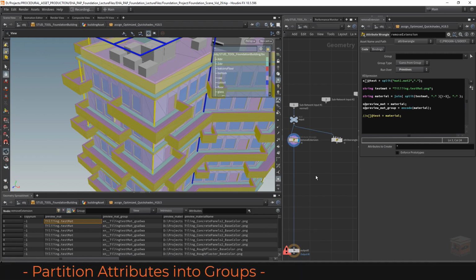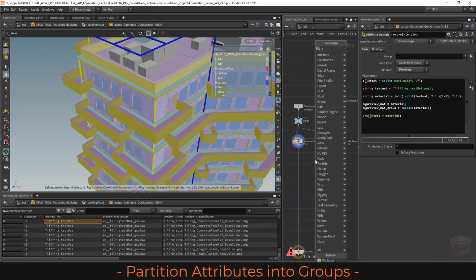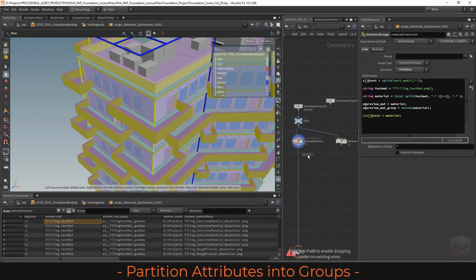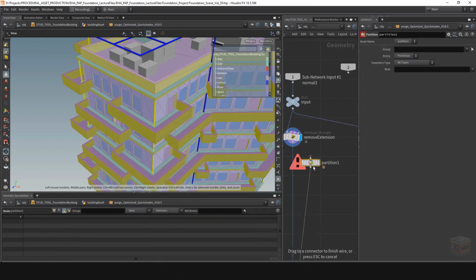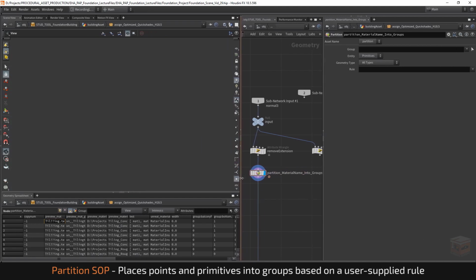But okay, let's go ahead and set this up so we can turn this into a proper group. For this, we can take our preview mod group attribute here and turn that into a group using a partition node. So let's drop one of those down. And let's name this one partition material name into groups. So something like that.